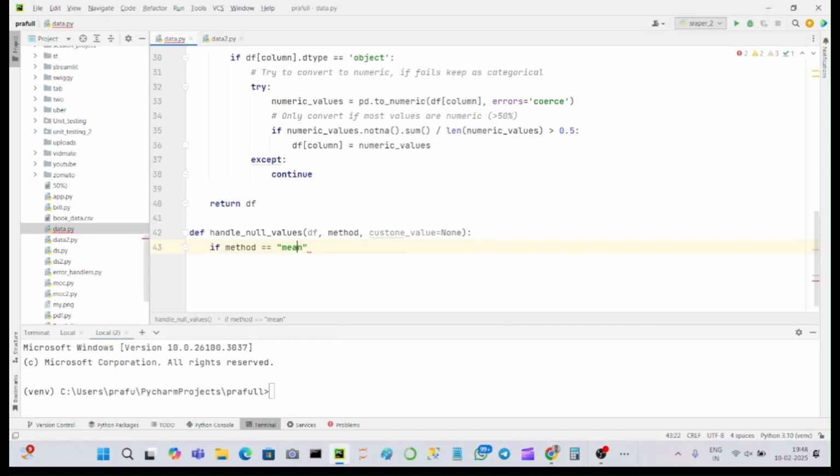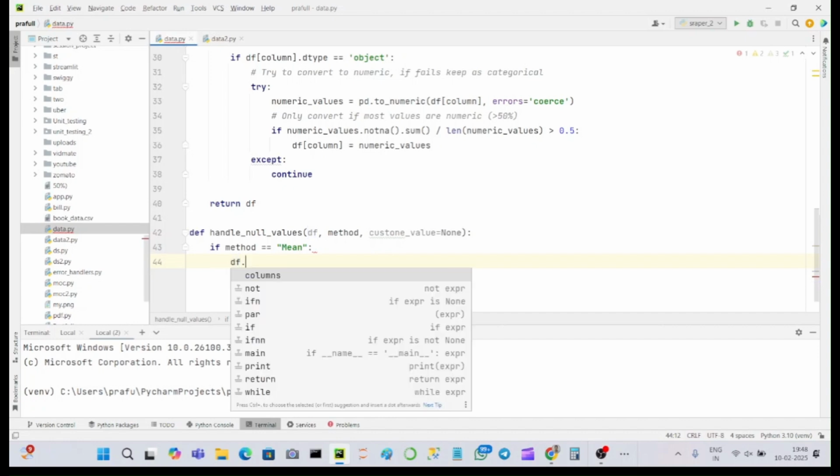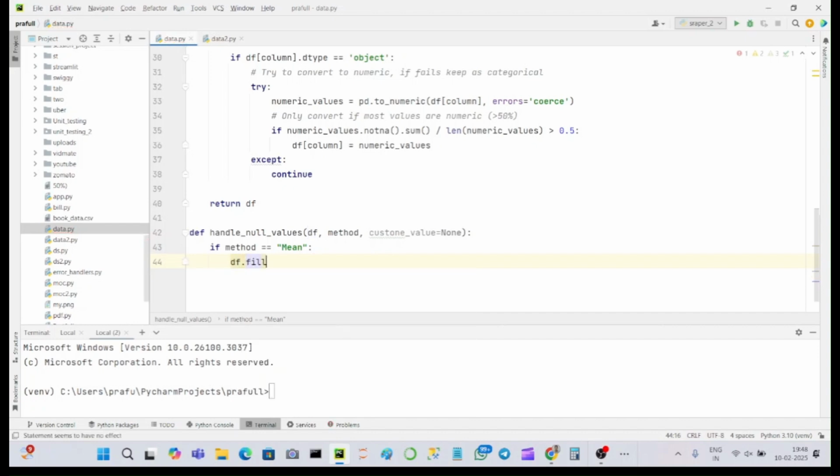So what it has written here is that if we choose, or the user chooses, the mean value, then what does our data frame have to do? The data frame has to use this command, that is fillna: df.fillna(df[column].mean()).